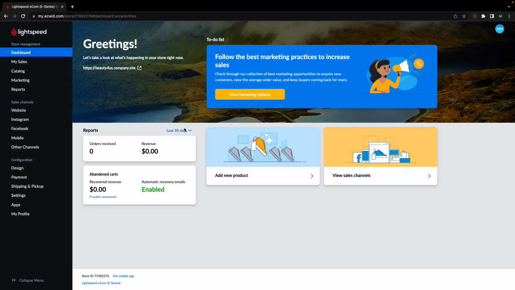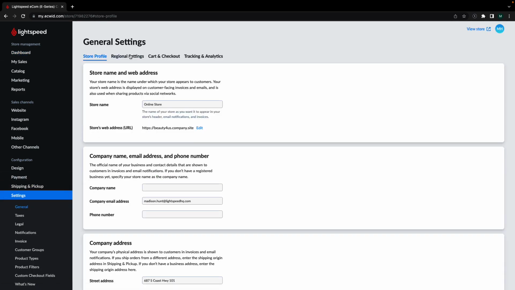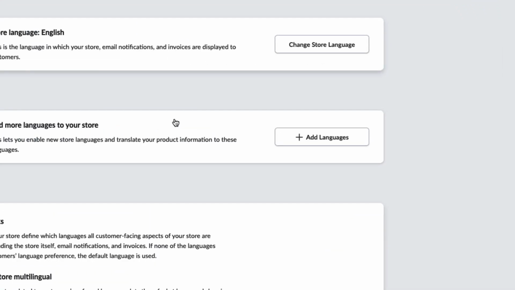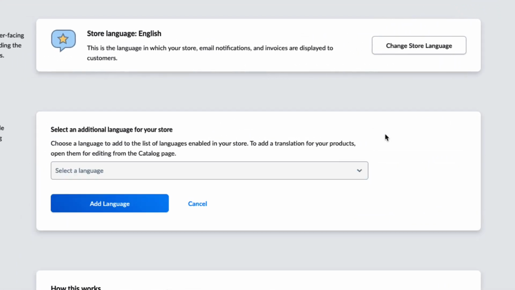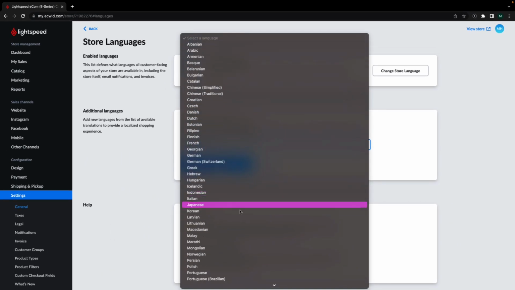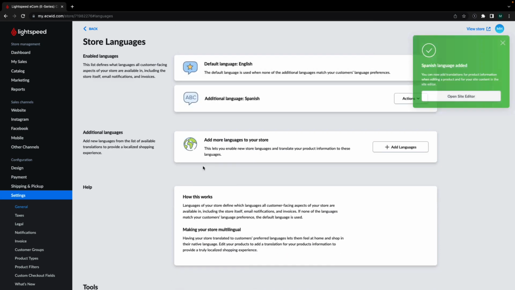The first step is to add the language to your store. Start at your dashboard and navigate to Settings, General. Then select Regional Settings. In the Store Language block, click Language Settings. Click on Add Languages, and select the language you want to add from the drop-down. Then click Add Language.